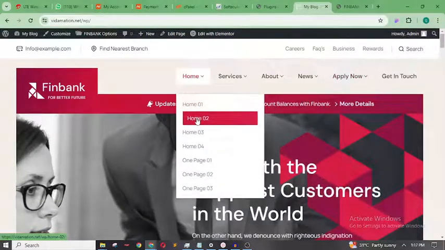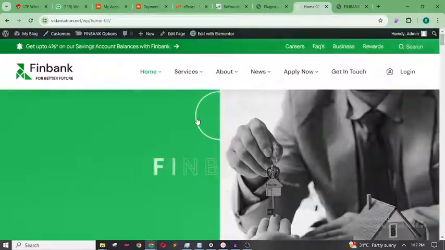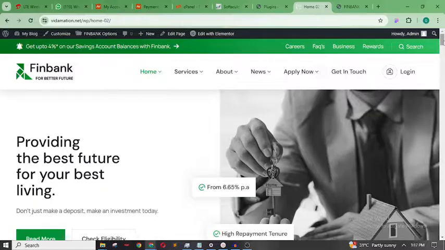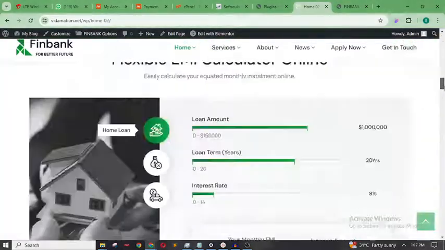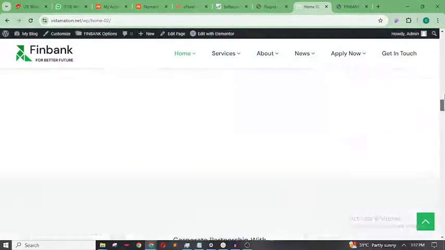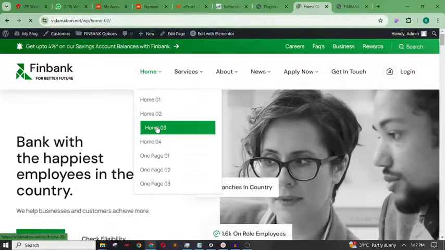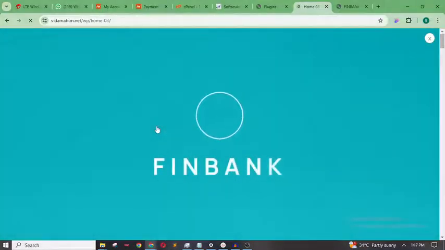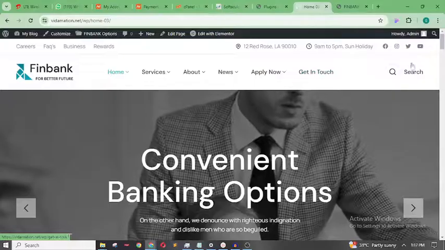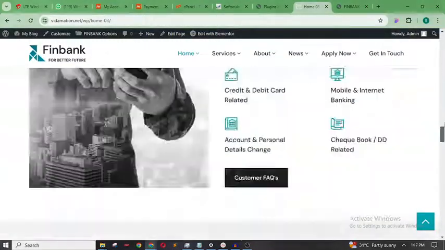So if I should go to home 2, you will see another texture of design which we have here. Do you see? This is a texture of design on green. So let's go to home 3. So you see this is blue. So this is another texture of design on blue.